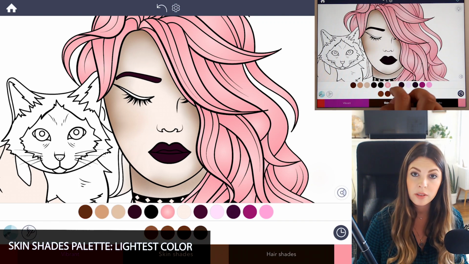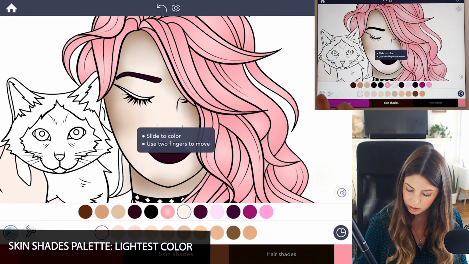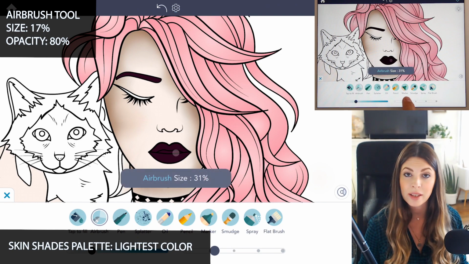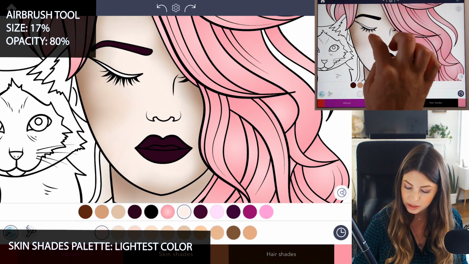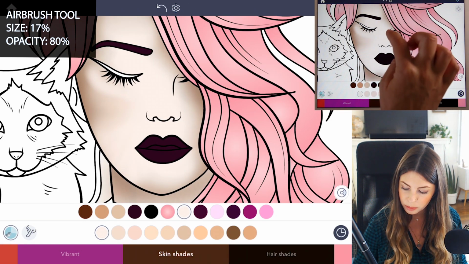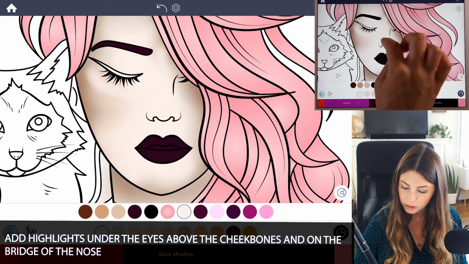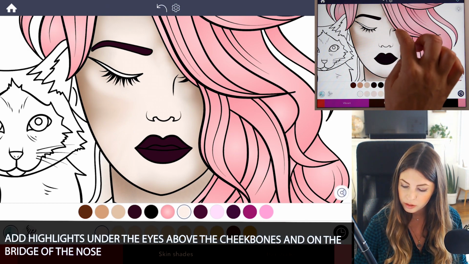Now let's do a little bit of contouring. So select the lightest color. Let's set the size to 17 and opacity at 80. So you just want to add in some highlights right underneath the eye above the cheekbones, and then also on the nose too, from the bridge of the nose.